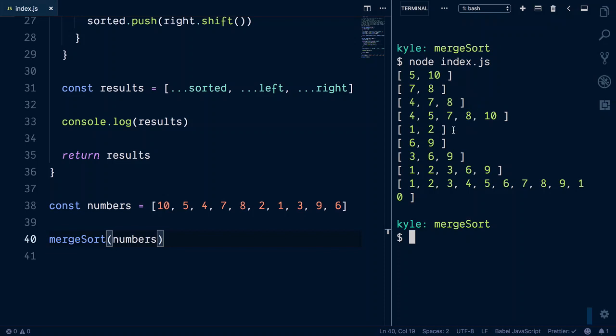And then we got to the right half of our array. We had 1 and 2 got sorted, which were 2 and 1. 6 and 9 got sorted, then 3, 6, 9, then 1, 2, 3, 6, 9, and then we combine our two lengths of 5 together to end up with our sorted array 1, 2, 3, 4, 5, 6, 7, 8, 9, 10.